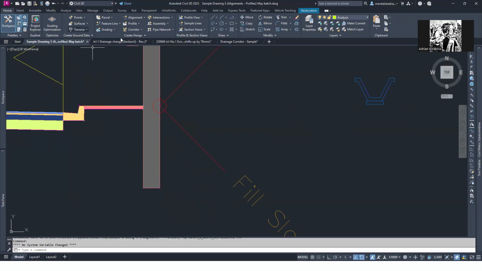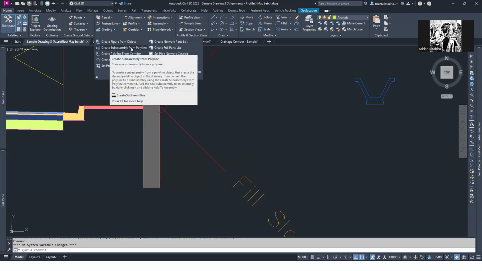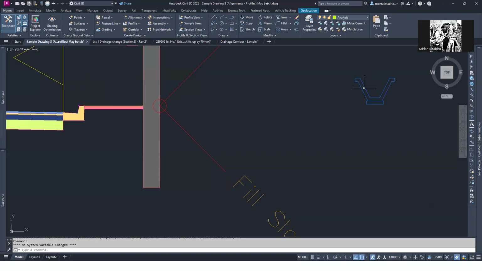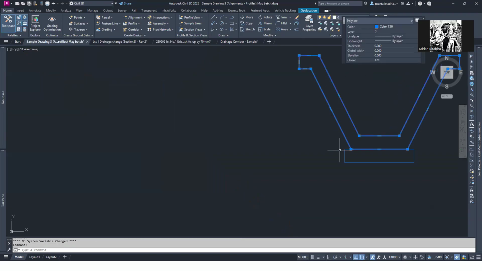Then you come under Home, there's Create Design. Now, from there, where you see the pipe networks, there's a tool that has Create Subassembly from Polyline. That's why I remembered when I came to this. So you already have a polyline that you're going to make a subassembly from. So this is the top of the drainage. This is the drainage. This is just CRS.